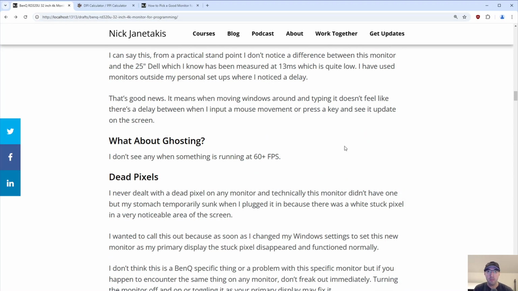What about ghosting? Being able to see a trail of an image moving around. Yeah, I don't see any of that. You can move windows around quickly. I played some games as well, not at 4K because my GPU isn't quite good enough to do that. But I didn't see any ghosting at all.